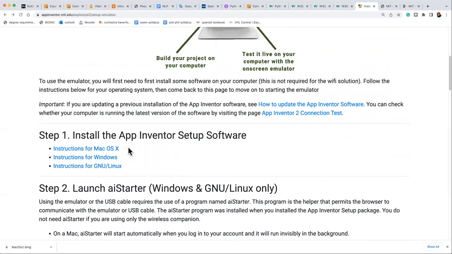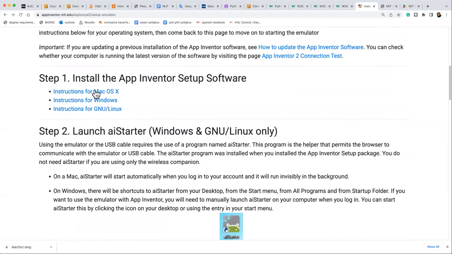Okay, so after you have installed the App Inventor setup software, the next step is, if you use a Mac, you're ready to go. If you're using Windows or a Linux machine, before you use the emulator, you need to launch the AI Starter. Using the emulator or the USB cable requires the use of the program named AI Starter. This program is a helper that permits the browser to communicate with the emulator or USB cable. The AI Starter program was installed when you installed the App Inventor setup.